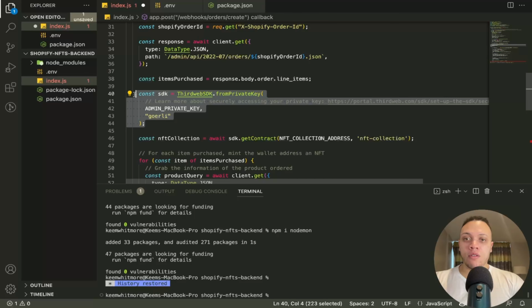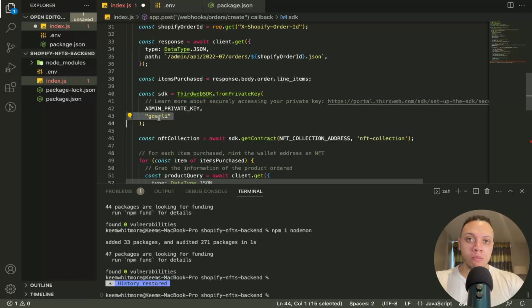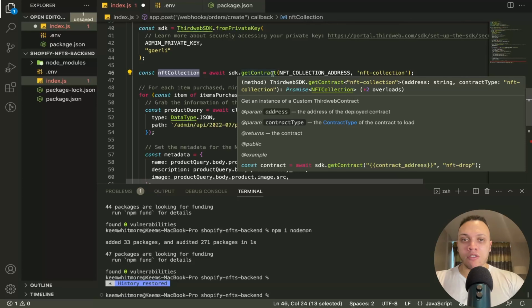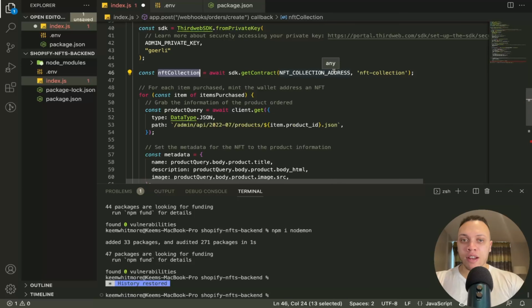And then finally, we are instantiating the thirdweb SDK. And as you can see, we're using the .fromPrivateKey method. So that's why you have to make sure it's stored in an environment variable or somewhere safe. And we're using the Goerli testnet, so it's not a real mainnet, so it's using fake money. And then the NFT collection, as I mentioned earlier, is using the getContract, and we're passing through the collection address that's on chain and the NFT collection.